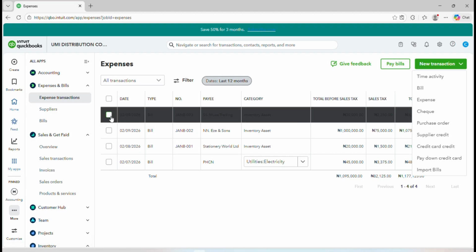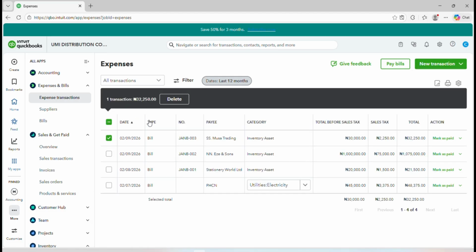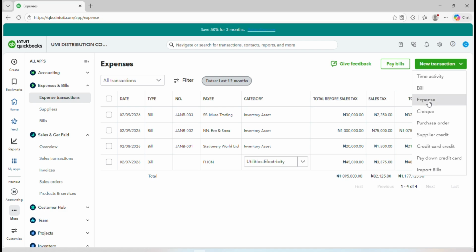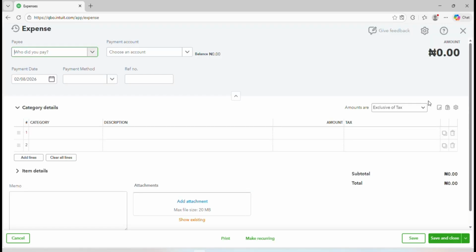Or you select the bill, and when you select the bill, you can mark as paid if you have paid it, or you can just click on pay bill. We are still going to see how to do that, but for now we want to record expenses. So it's no longer a bill, it's an expense. So you just go ahead and click expense. Remember, in Desktop we have it as write check, but here we have it as expense. When you click on expense, of course it will take some time to open, but not too much time.